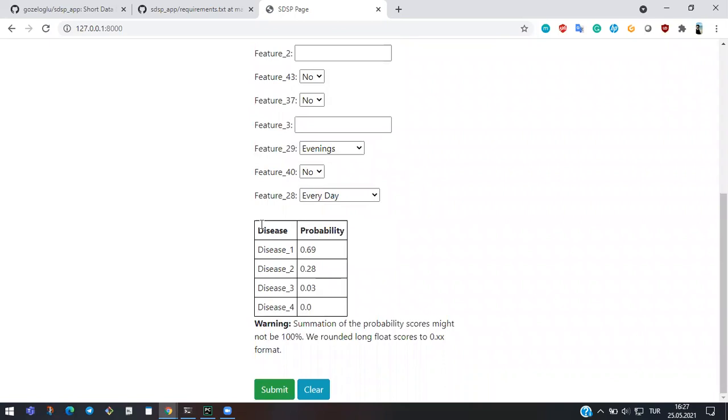Here there is a table. In this table, there are the results. Here in this column, we see the disease names and we see the prediction results for each of them, and all of them are listed.